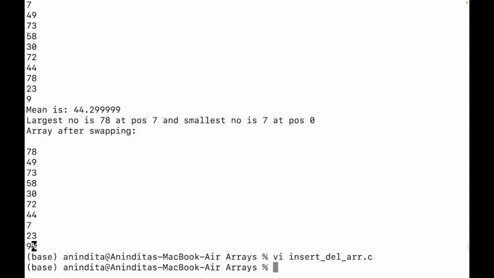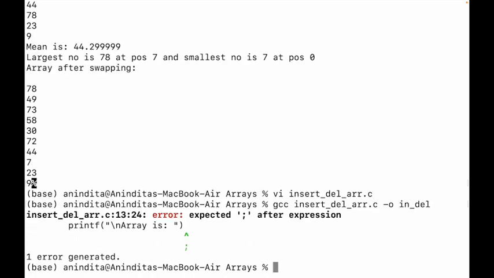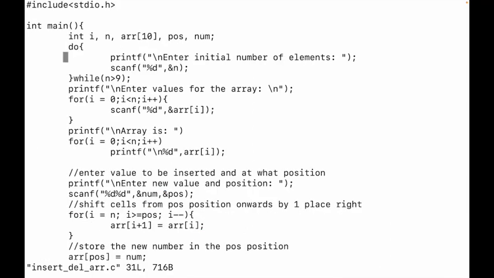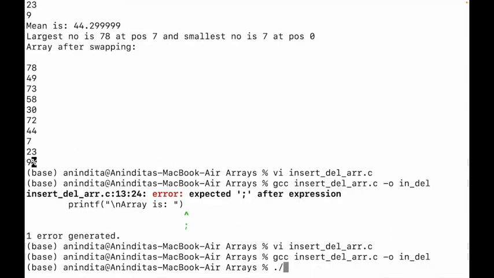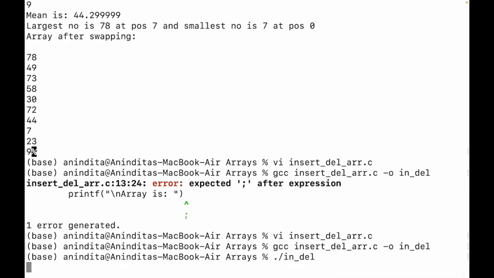So let me save the code. Let me compile the code. gcc insert -o in_underscore_del. Okay, I have missed a semicolon, so I have to give it and then execute. So ./in_underscore_del.